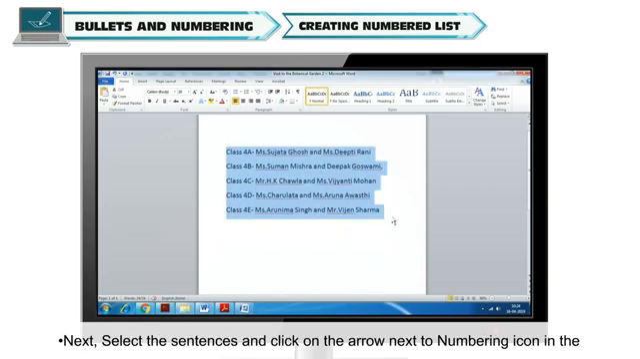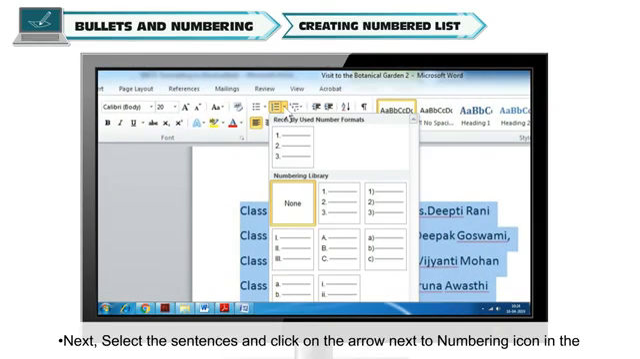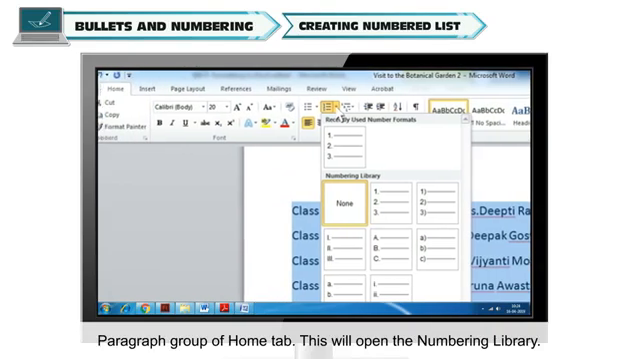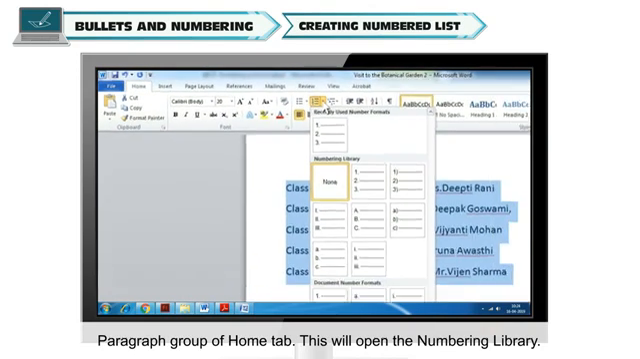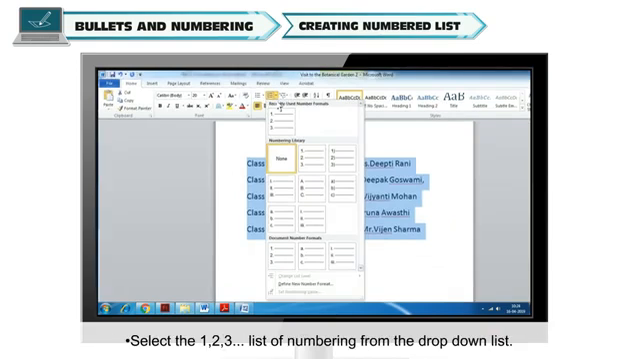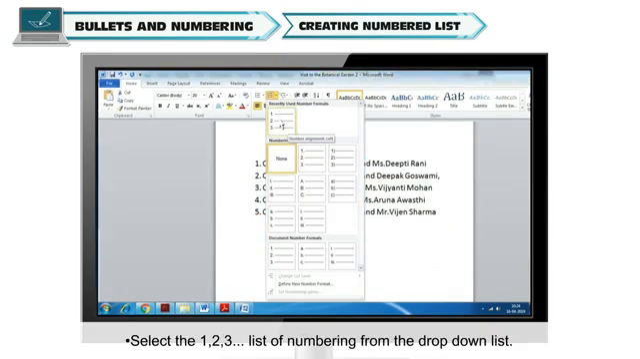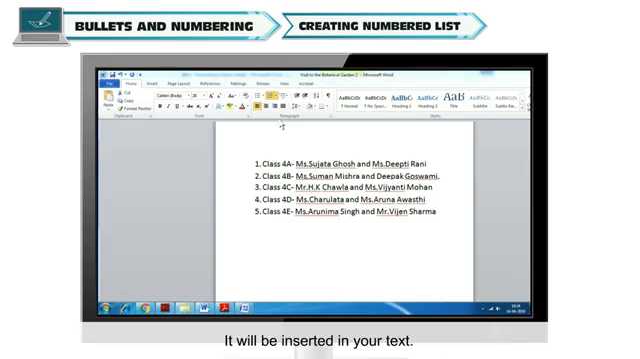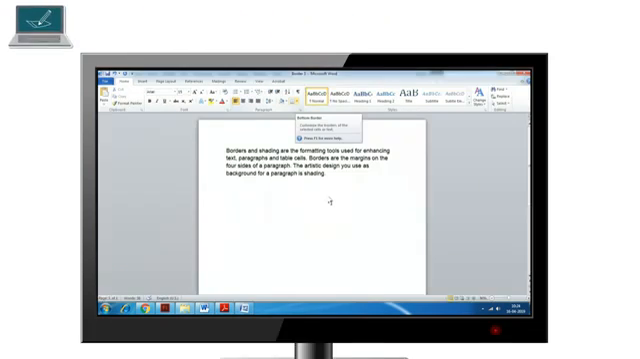Next, select the sentences and click on the arrow next to numbering icon in the Paragraph group of Home tab. This will open the Numbering library. Select the 1, 2, 3 list of numbering from the drop-down list. It will be inserted in your text. You can also choose any available list from the menu.